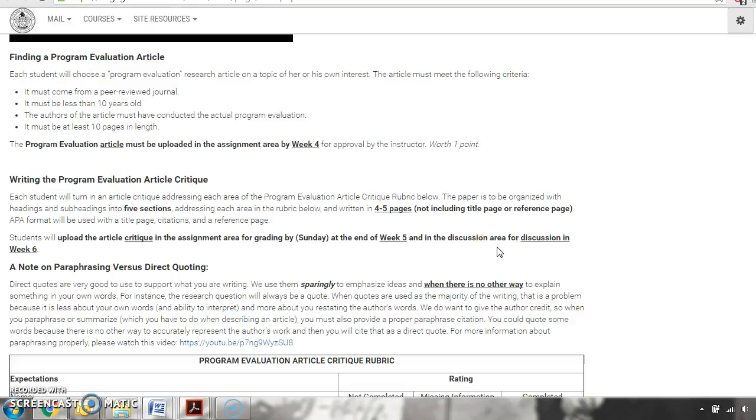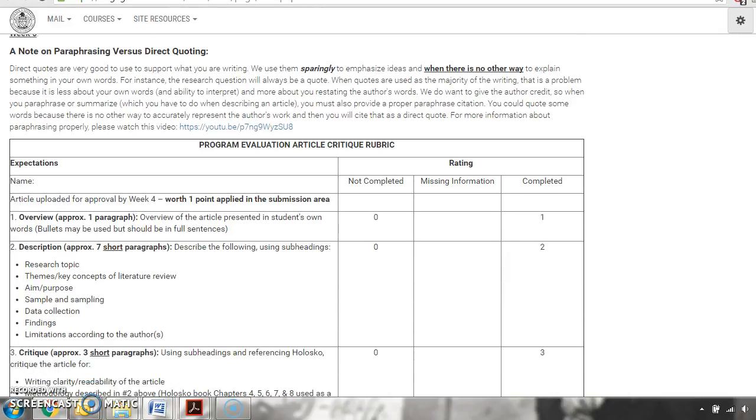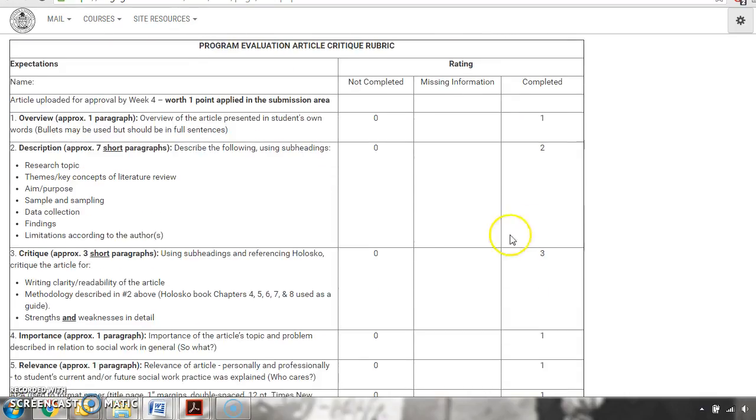So same idea of what you did with the literature review critiques this past week. And again, I think I said this last week, but regarding paraphrasing versus direct quoting, we want to use direct quotes very sparingly. We should really only be using them when we really want to emphasize an idea and there's no other way to do so or to explain in our own words. So we should always look to paraphrase first, unless that absolutely isn't possible. And again, always make sure you're using citations. And here is the rubric.